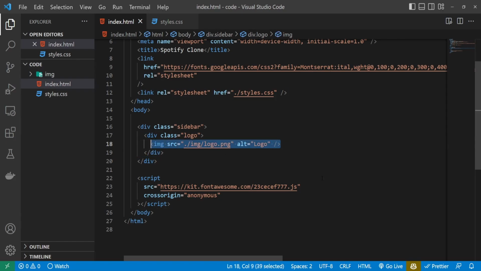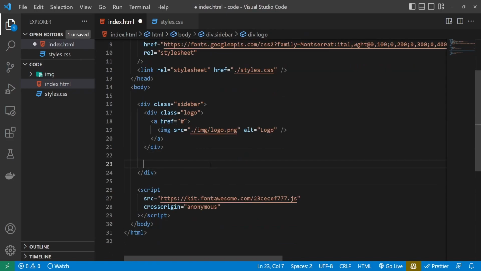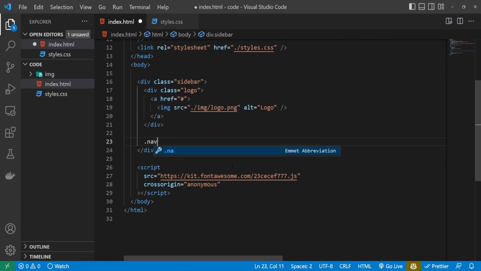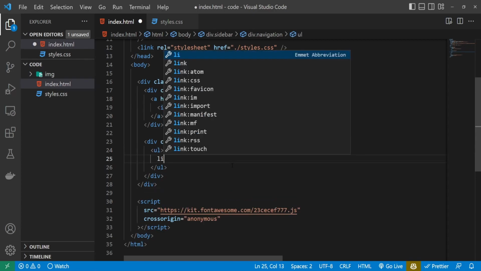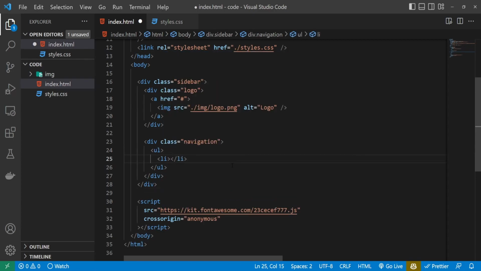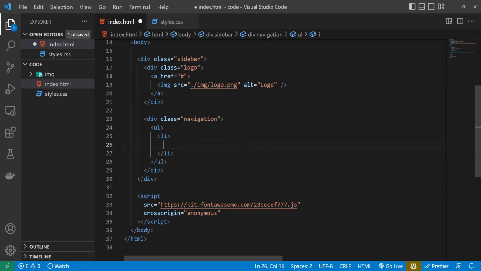So I forgot to wrap this image actually. This image should be clickable, so I will just wrap it with the anchor tag, as it's a logo, so we should be able to click on it. Next to the logo section, I wish to create also navigation section. So I will create a navigation div with the navigation class. Inside of this navigation section, we will have the unordered list and list items inside. So the idea of these list items is to actually have those icons and the names of different pages. That is what we have in the sidebar of Spotify.